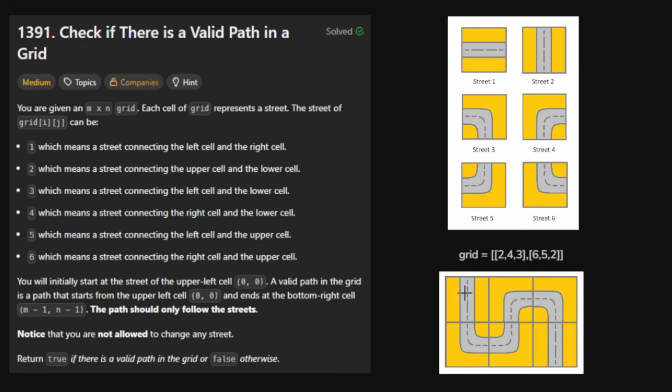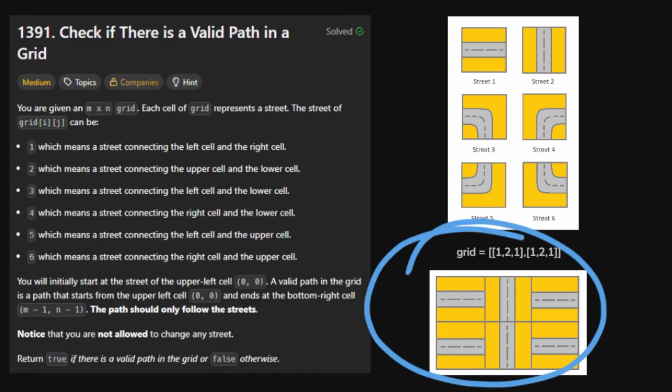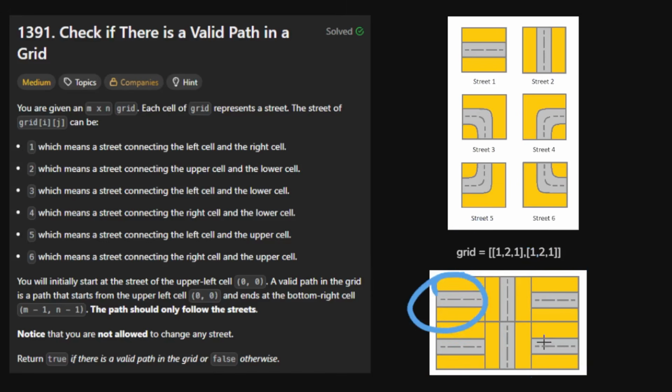For this example, we can start here and follow this path to reach the bottom right cell, so the result is true. If we are given something like this, we start here and there's no way to reach the bottom right cell, so the result is false.